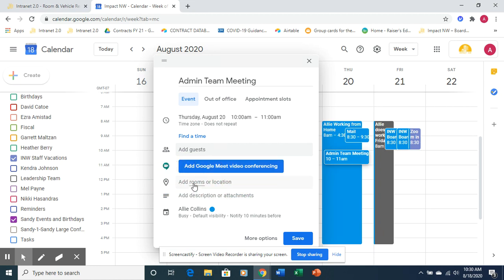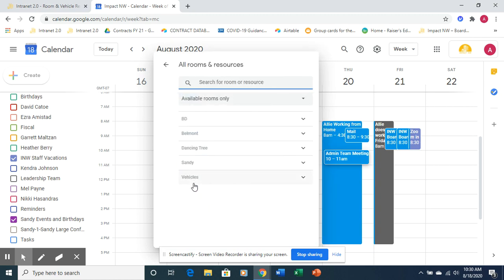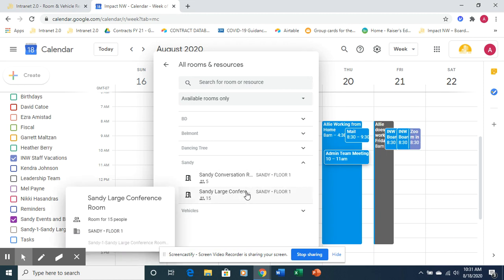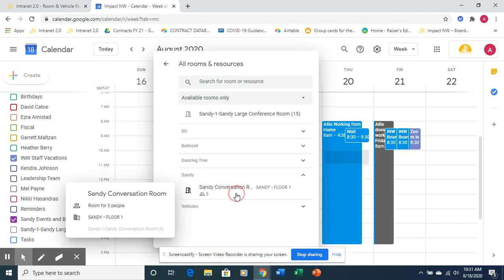So you're going to click here where it says rooms. And then you'll see a list of all of the meeting rooms we have in our organization. And you can actually set whether it's going to show you all rooms or only the rooms available. I like having it on available rooms only because you don't want to book a room at the same time somebody else has it. And then I'm just going to go to where I want to have my meeting. I want to have it in the Sandy Large Conference Room. So I'm going to click that.